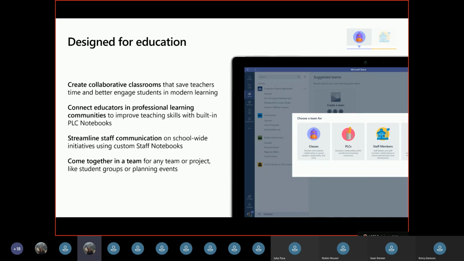The third type is a staff team. You'll see that today, which allows you to securely collaborate around what we call a staff notebook, and you'll see that in action in a bit. And then finally, we have an anyone team type, which is just a generic team. We see that being used a lot for student groups or planning events or research collaboration in a university setting.